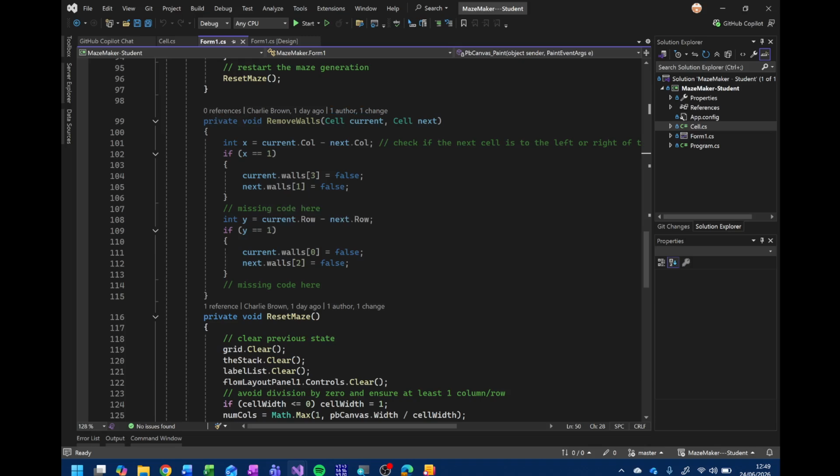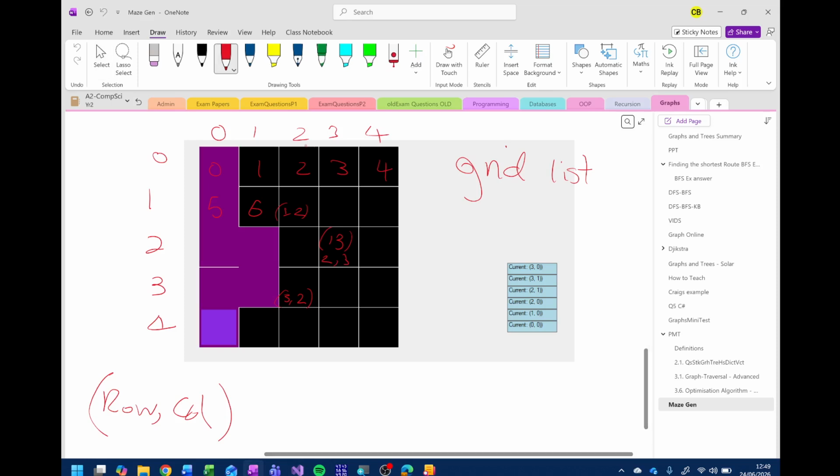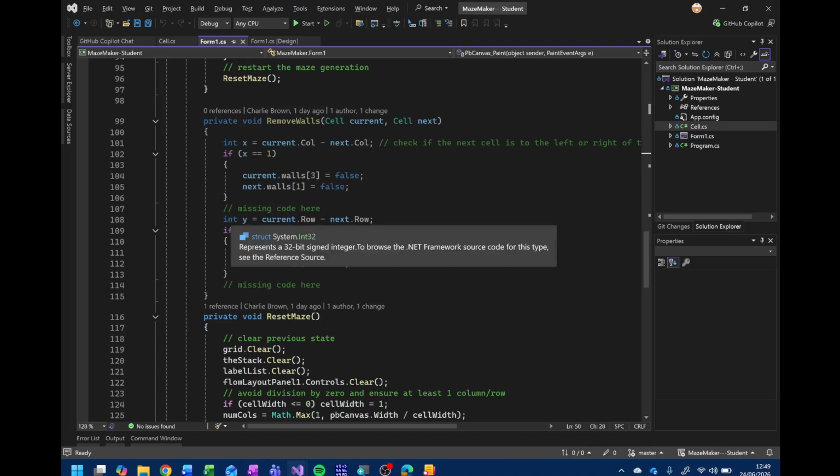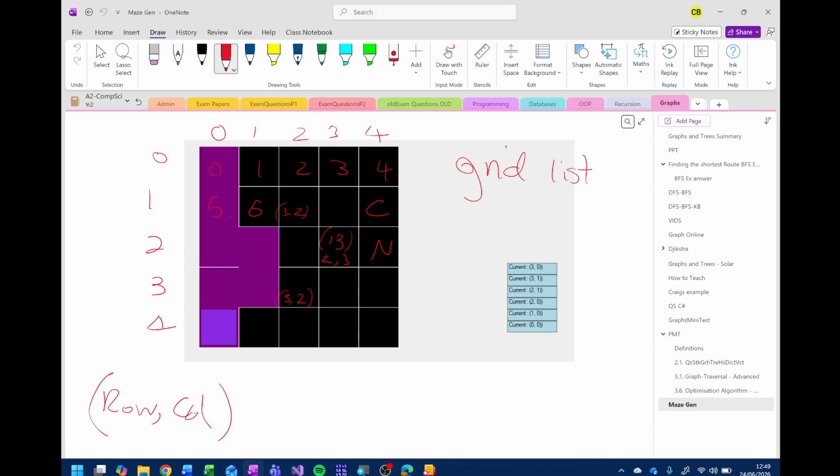I won't want to go into too much detail now, but that is basically saying you've got X here. So I'm reducing current. So if I've got current here, let's say that's current there, next is there. Okay. And if I reduce the row, I'm going to do this one down here, this one here. So I say current row minus next row. So this is 1 minus 2 equals minus 1.